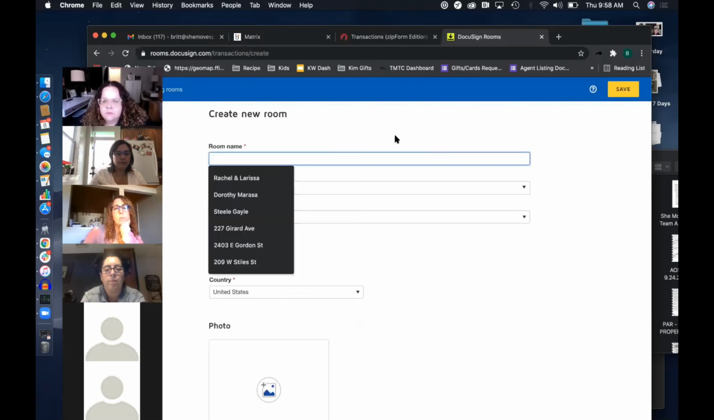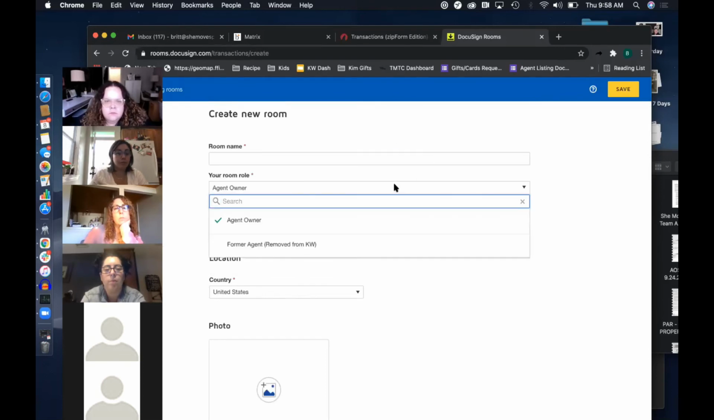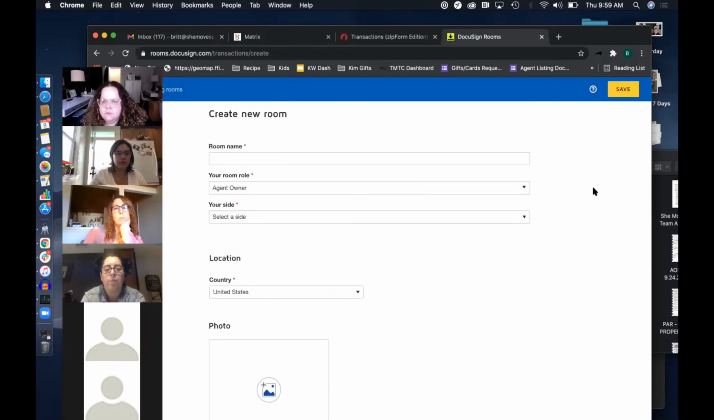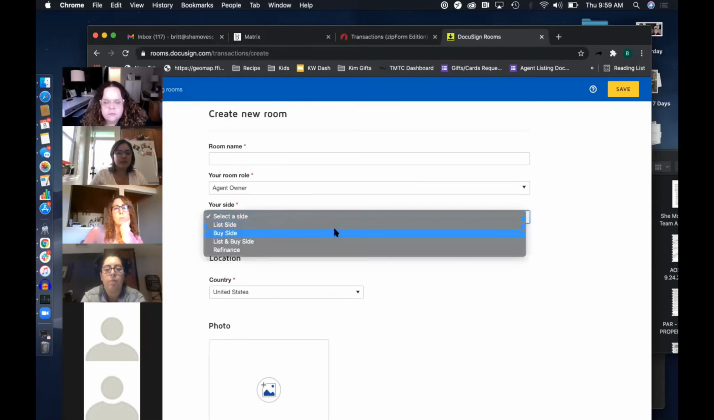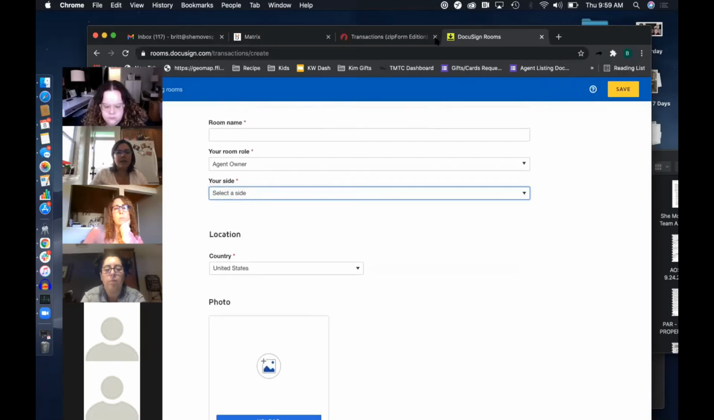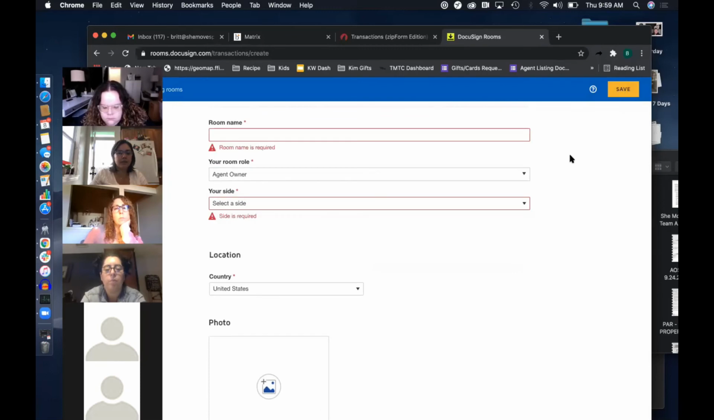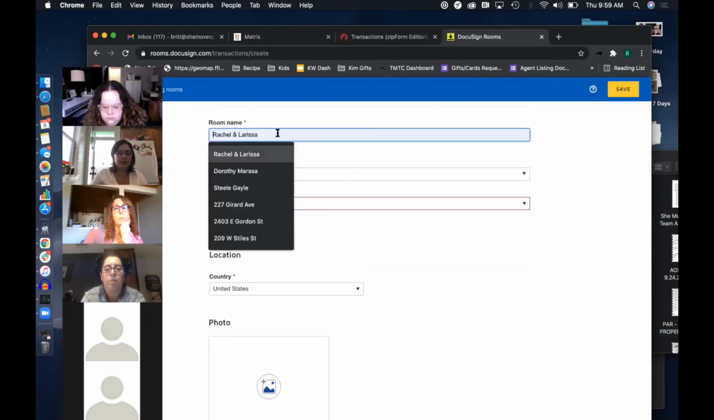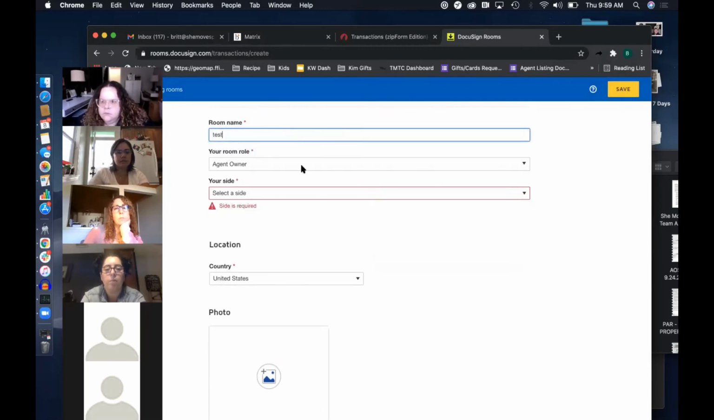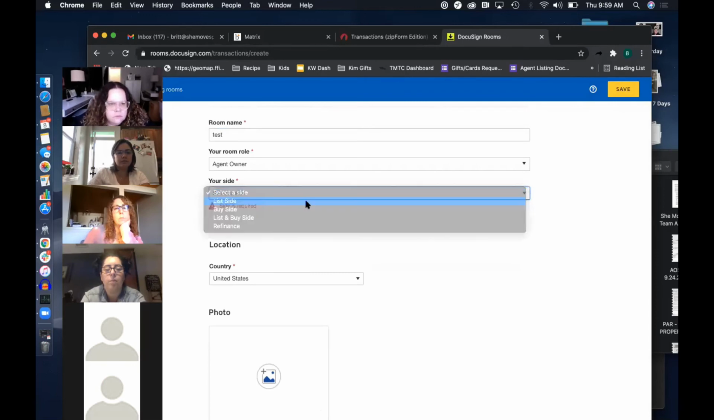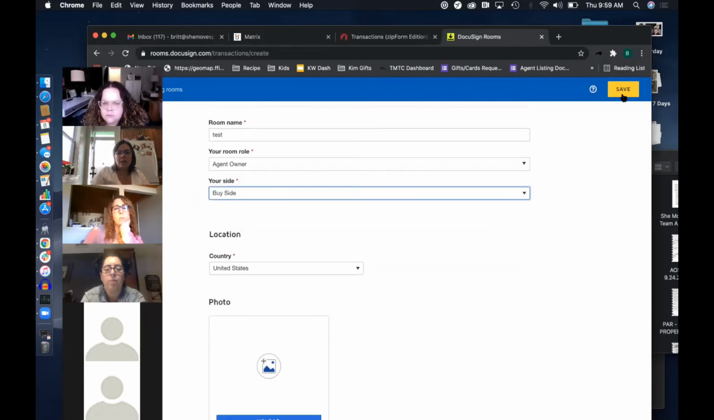and you name your room, whatever you want. You pick your role, so agent, owner for me, and you select a side. So if it's buy side, list and buy side, whatever. And then you just click save. You can add a photo, but you don't need to. Obviously, I'll put test. We'll go buy side, save.